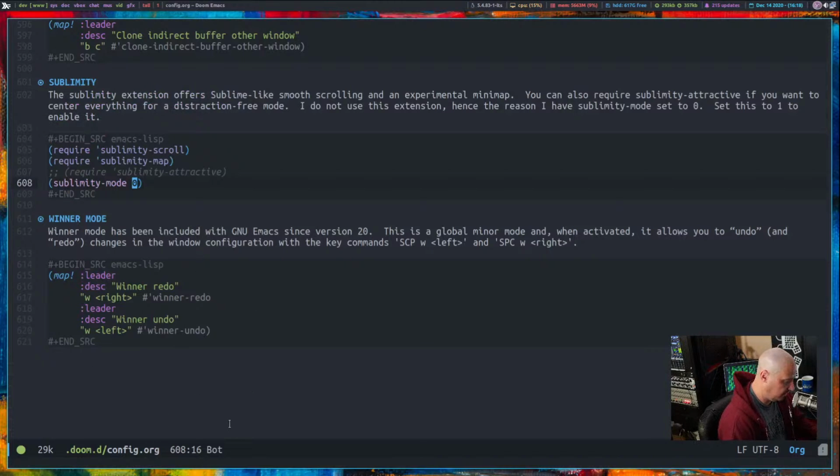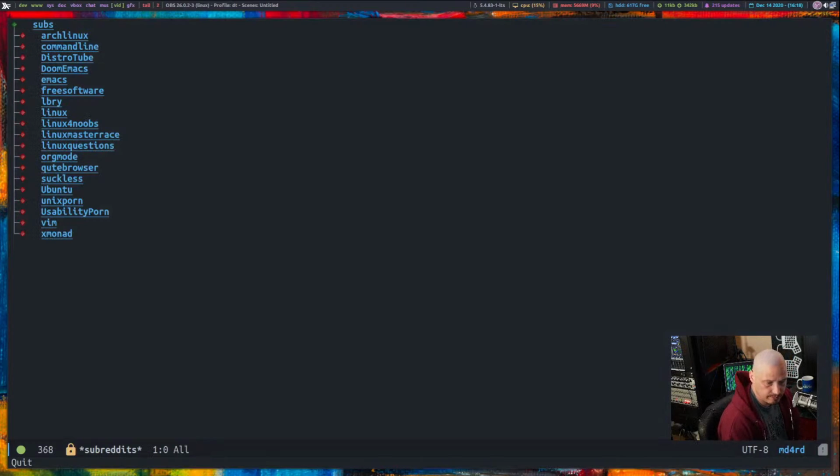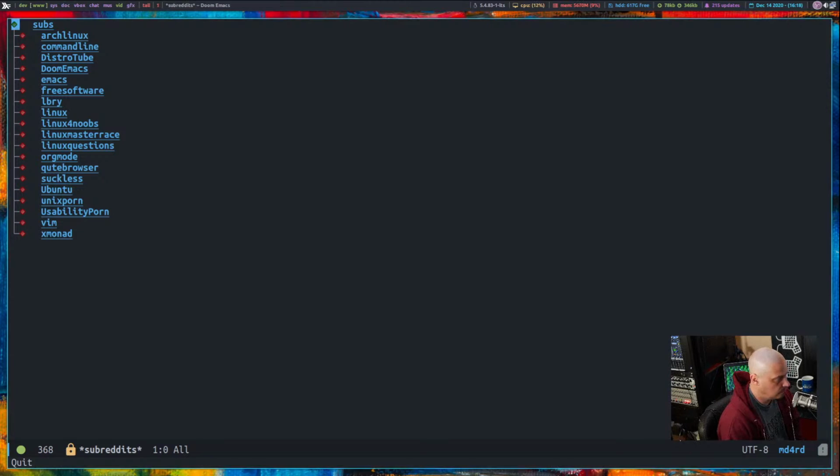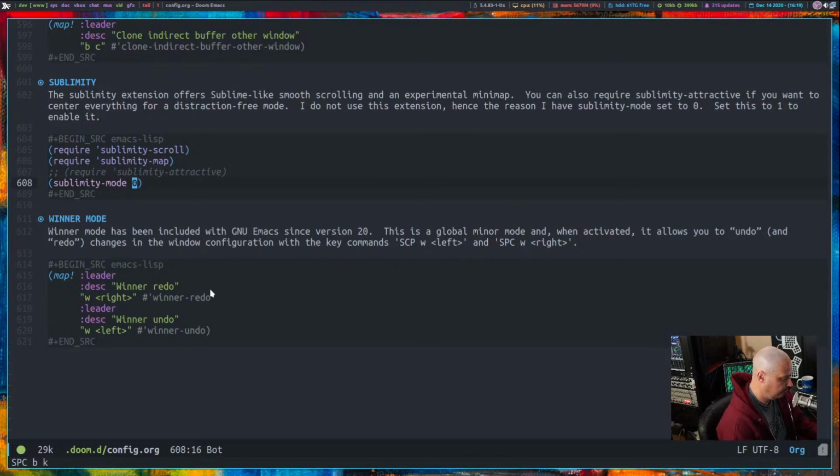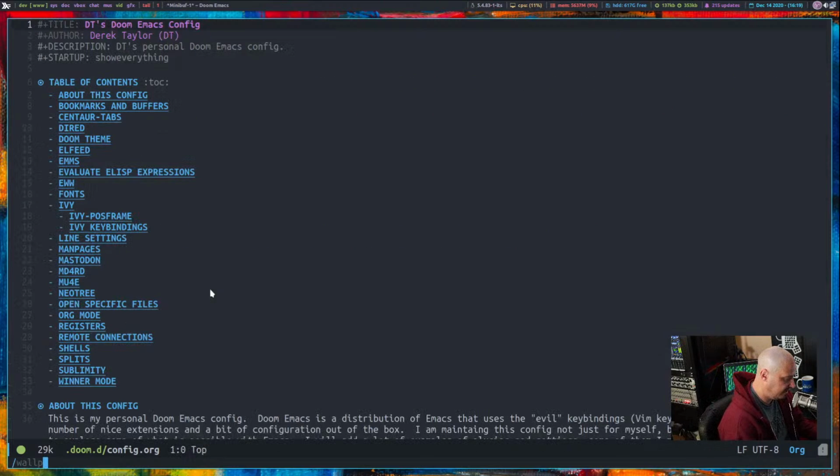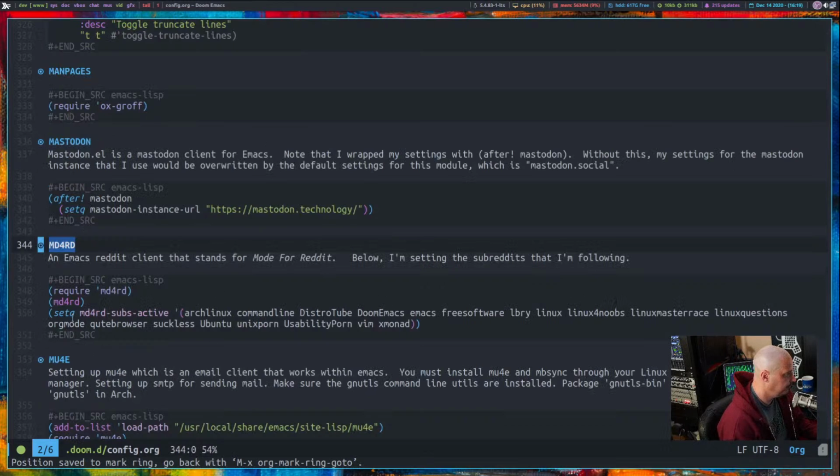Winter mode we already saw. I think I covered most things. Obviously, I skipped some stuff here. So, MD, the subreddit thing that I told you guys didn't work properly. It loaded up. That is actually what's causing the problem, because that does not work for some reason. Like it doesn't display the right subreddits and everything. Let's comment that out.